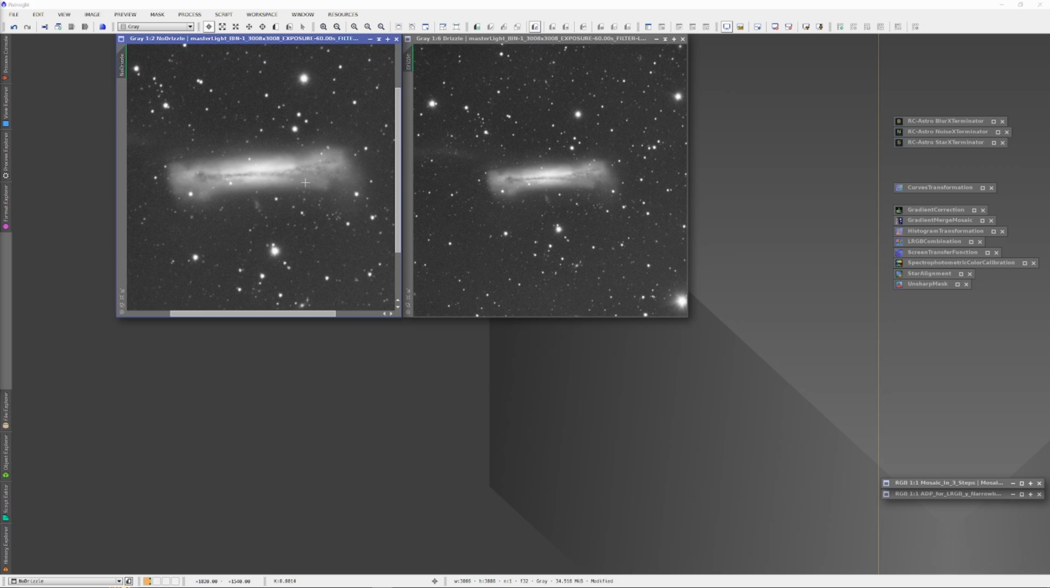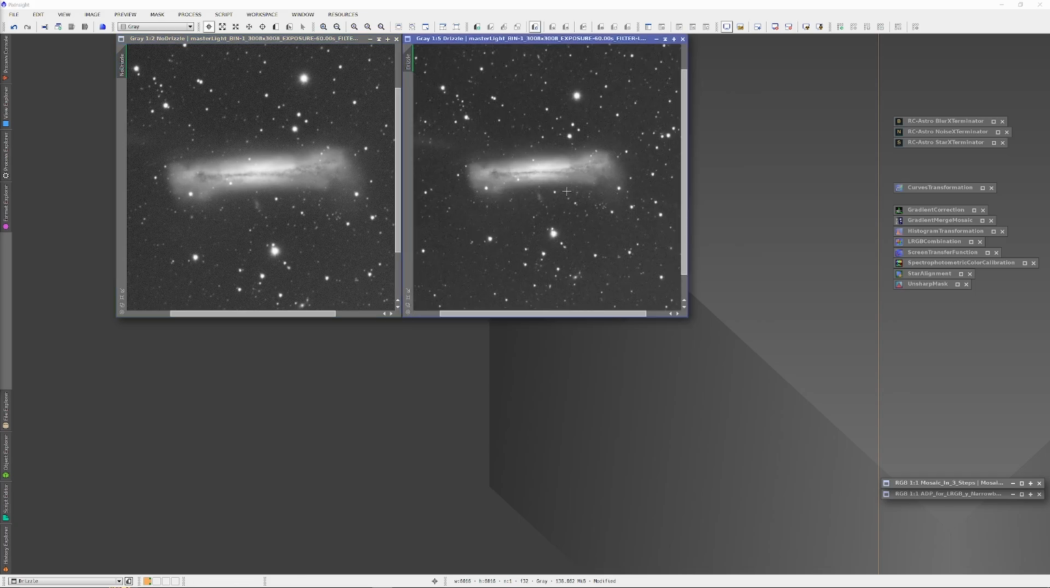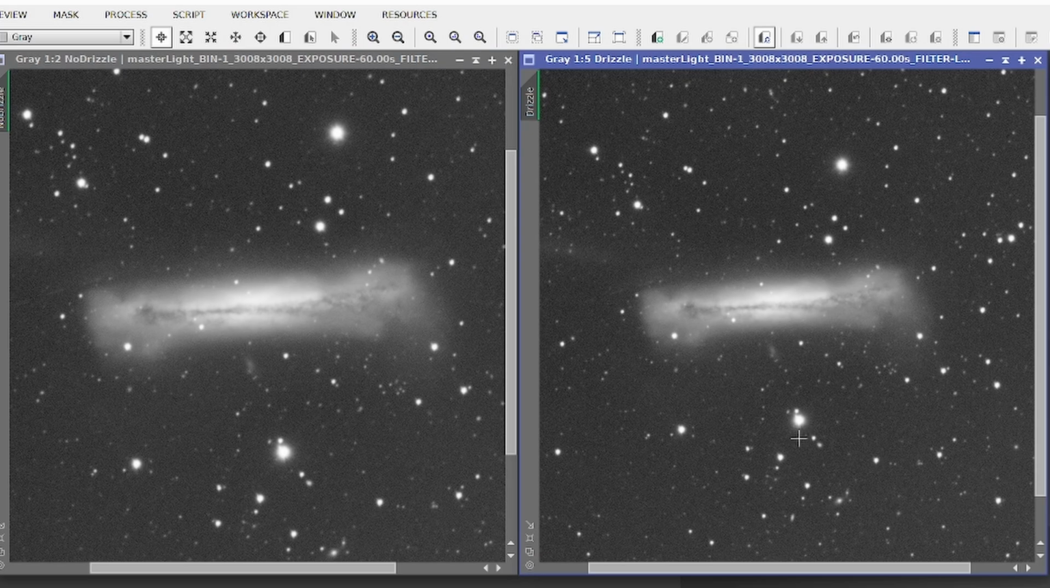Now, one of the arguments against drizzling, if you can avoid it, is that drizzling ostensibly lowers the SNR, the signal-to-noise ratio. Let's take a look and see what's going on up close. Up close, a visual inspection doesn't really show that there is more noise in the drizzled image. Rather, in the drizzled side, we seem to see a bit more contrast. The space is darker, and anything that emits light shows up more.